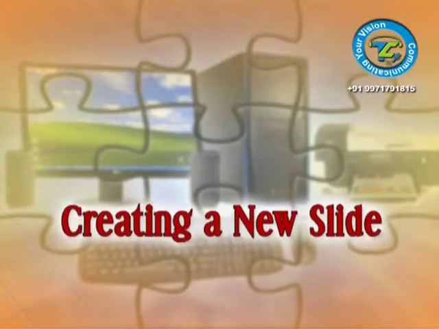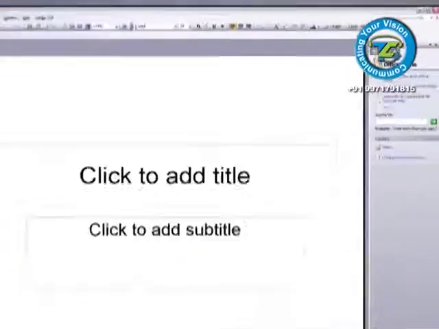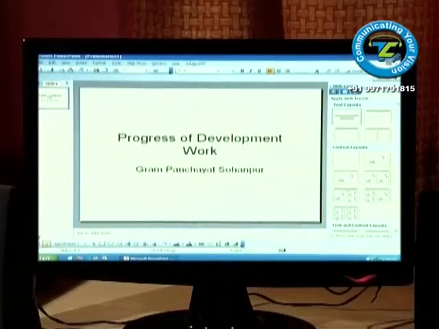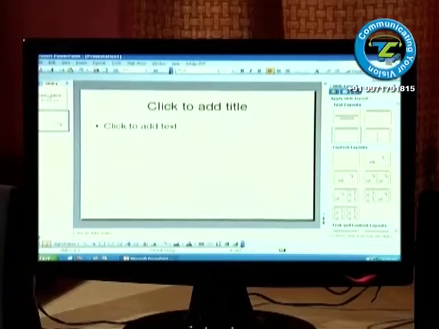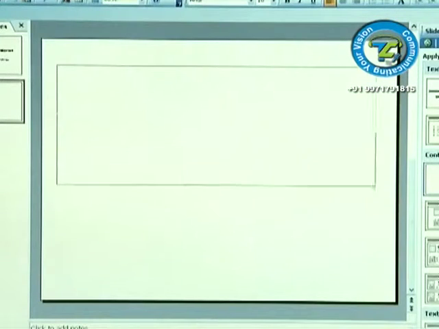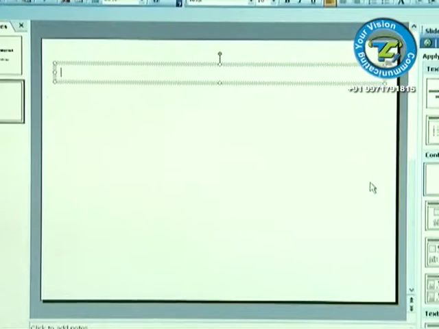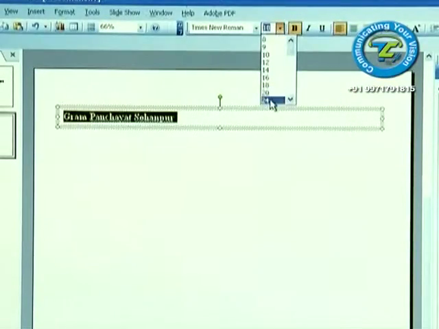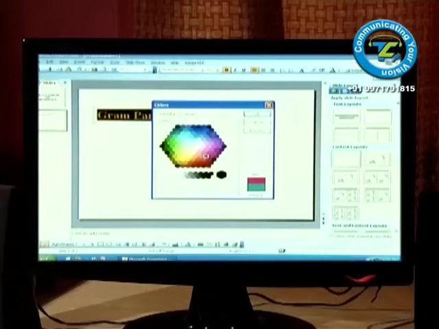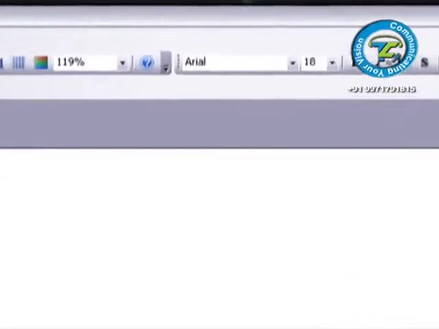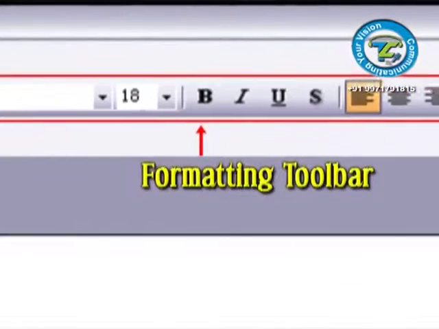Creating a new slide. In the top button bar, you will see a new slide button. Click on it to create the next slide. For flexibility, let us choose the blank presentation. Text box. Left click with the mouse and drag out the text box. Select the word or sentence in the same way as you did in MS Word. The mini toolbar contains some of the more commonly used formatting commands.